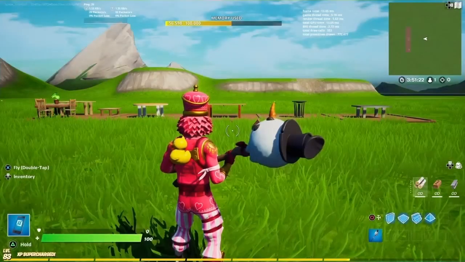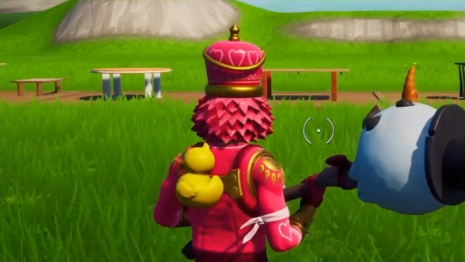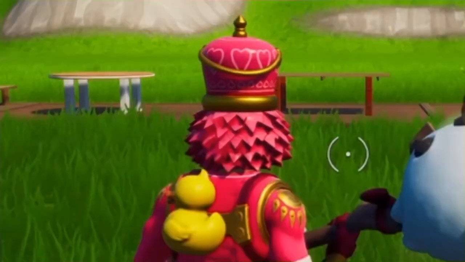Hey everyone, this is Syntax, and today I'm going to be showing you guys how to make 5 custom tables and use them however you please inside of your map. So come on, let's go.